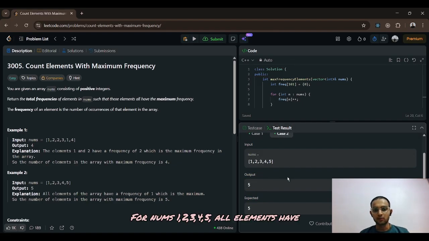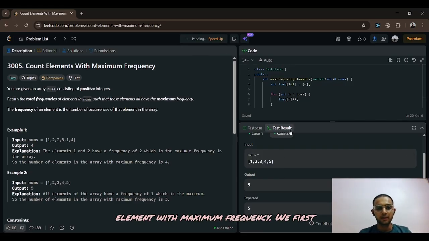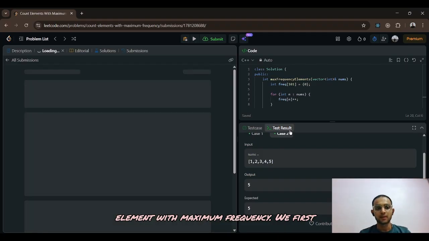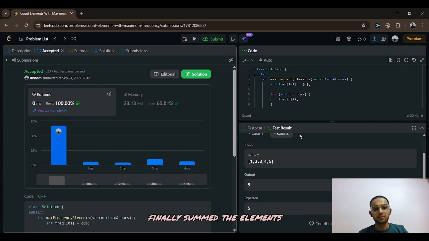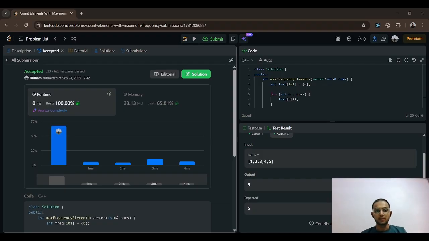For nums 1, 2, 3, 4, 5, all elements have frequency 1, the maximum frequency is 1, and the total number of elements with this frequency is 5. So the output is 5. And that's how we solve the LeetCode problem Count Elements With Maximum Frequency. We first understood the problem with examples, then counted the frequency of each element, identified the maximum frequency, and finally summed the elements with that frequency.